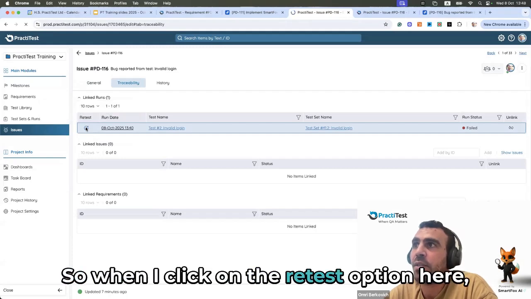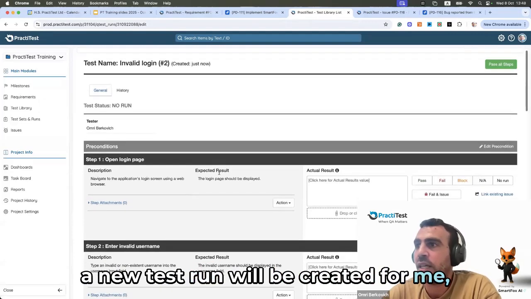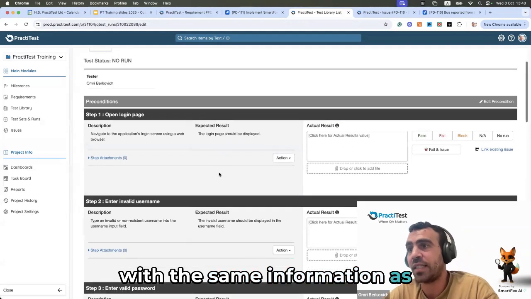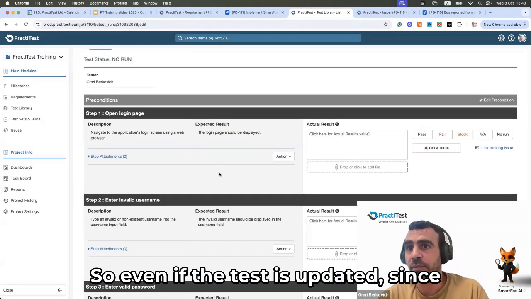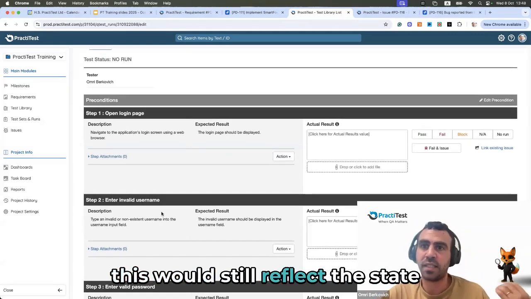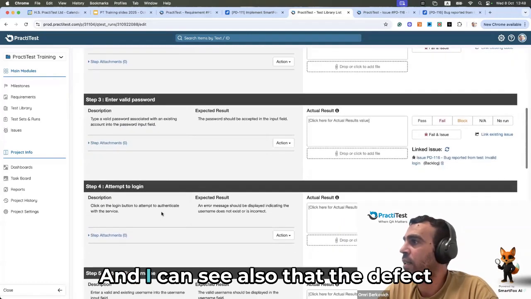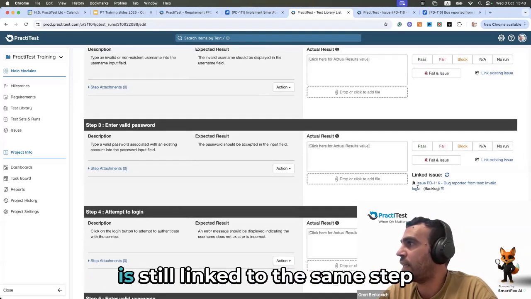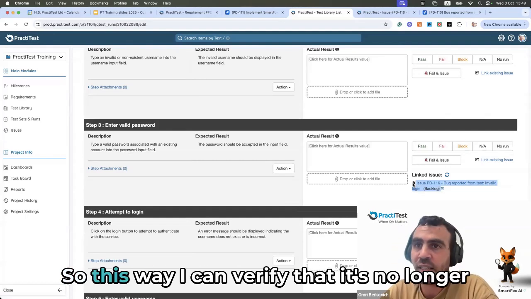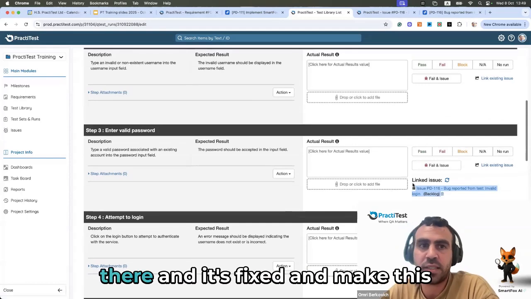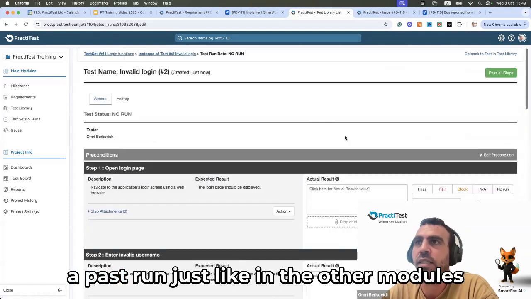So when I click on the retest option here, a new test run will be created for me with the same information as the test run the issue was reported from. So even if the test is updated since, this would still reflect the state of when the issue was reported. And I can see also that the defect is still linked to the same step where it was linked before. So this way I can verify that it's no longer there and it's fixed, and mark this test run.